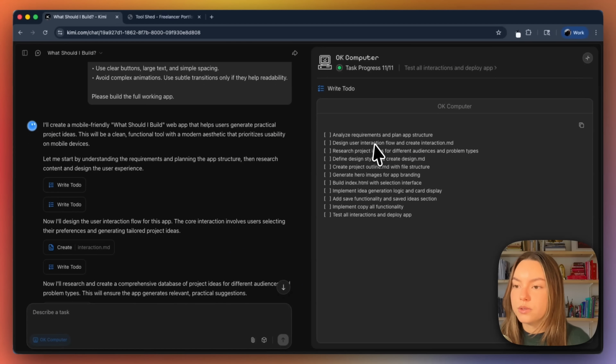So we have our to-do list: analyze requirements of plan app structure, design user interaction flow, research project ideas, define design style, create project outline, generate hero images, build a HTML, implement idea generation logic and card display, add save functionality and saved ideas section, implement copy, and then test interactions and deploy the app.